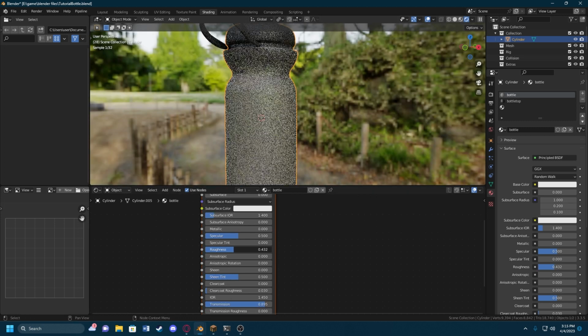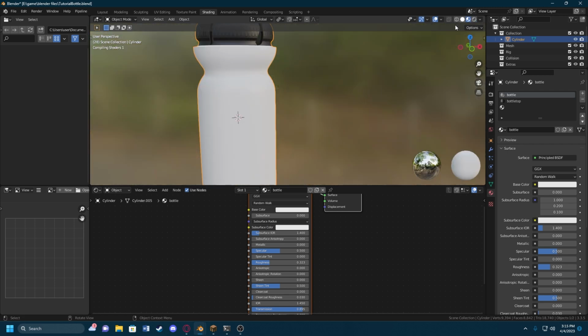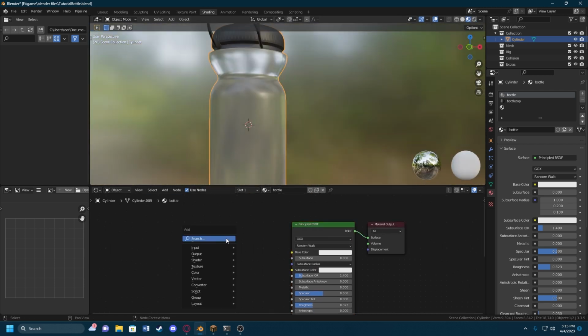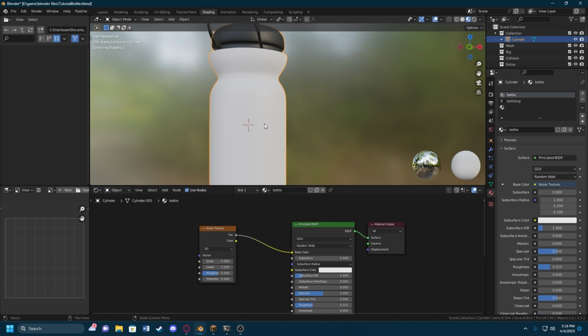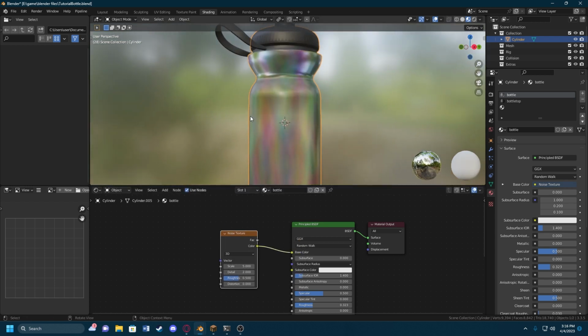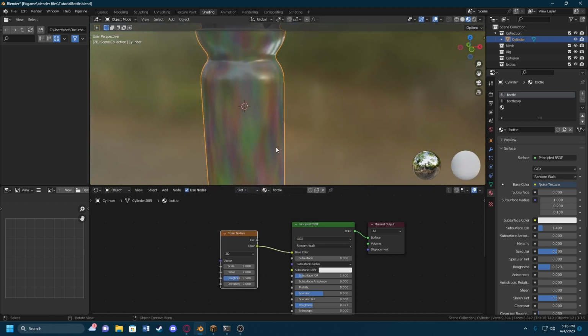But then, like I mentioned before, the advantage of using the shader viewport is that you can add textures to this. For example, the way I do this is by previewing. So you just put the actual thing into the base, or sorry, the color into the base, and you can see how this would react with the actual object.